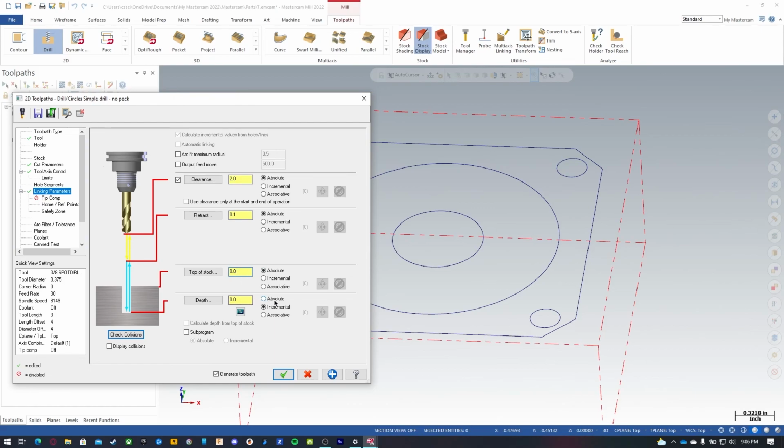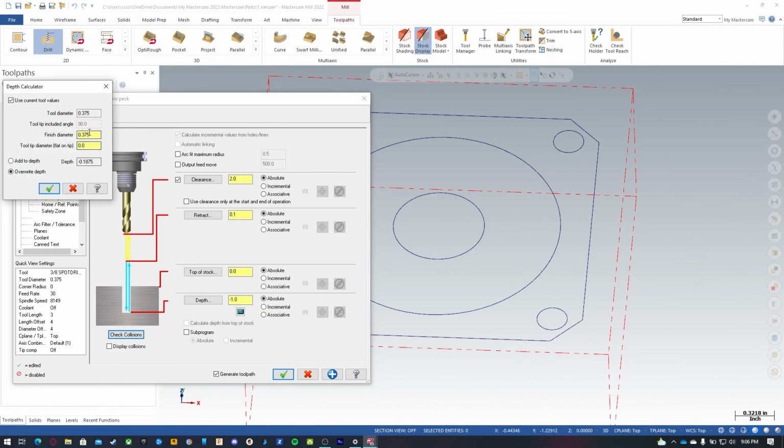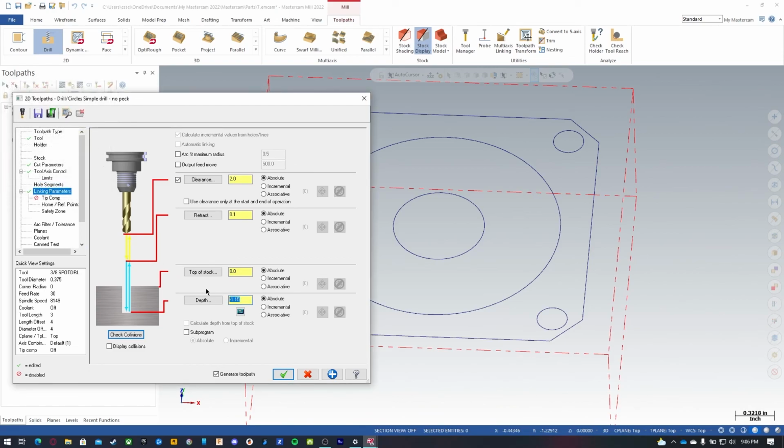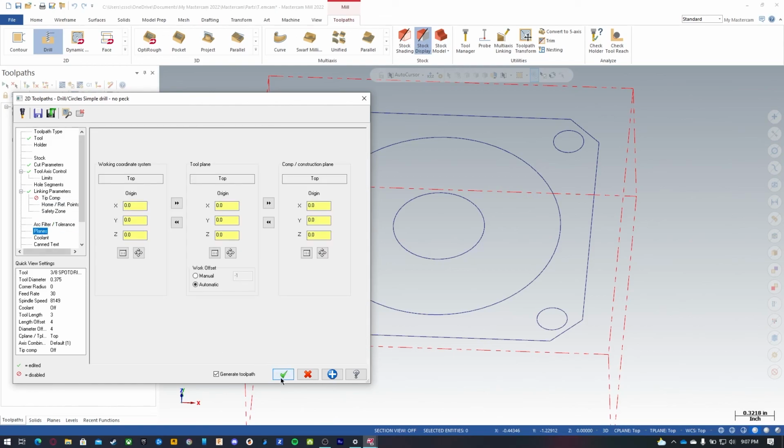If we go to our top of stock, we've got 0, and our depth will be, so we're going to put the chamfer on this hole instead of going around with a contour. So specify 0.3 with our finished diameter, and that gives us our depth. So we can click Add to Depth, and it does a calculation for us. So let's go to tip compensation. That's something you shouldn't check often.